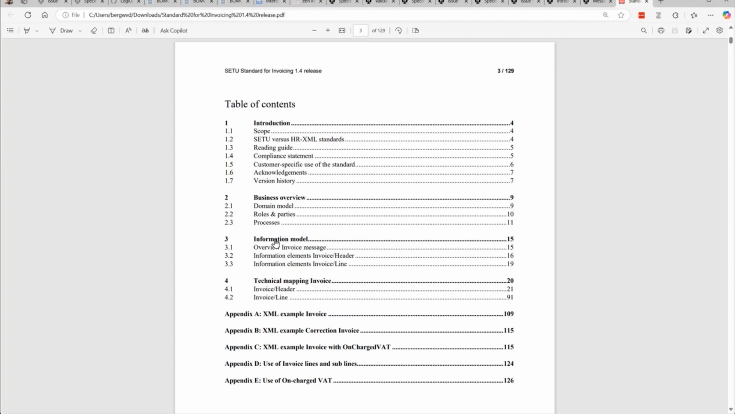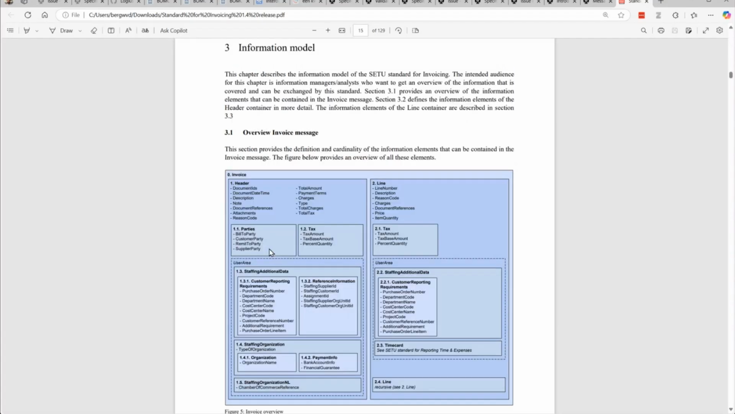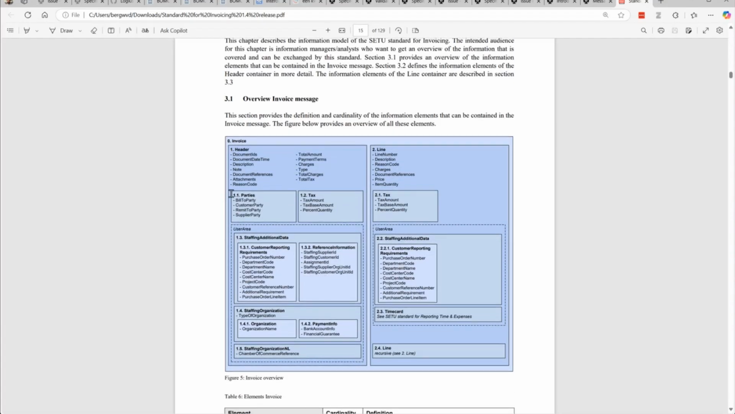Because usually you have 2 layers. You have the information. What kind of information? And what does that look like from a technical perspective? That's chapter 4. So this is abstract. Here you see an abstract diagram of what they agreed on, what is the content, the informational content of the SETU invoice. You can see all kinds of things that have to do with paying invoices, right? Tax amount, different invoice lines.